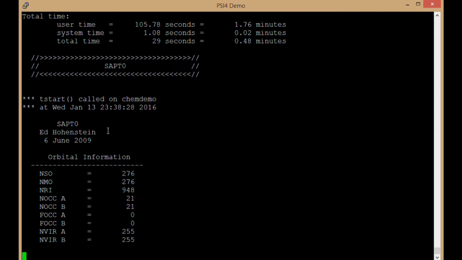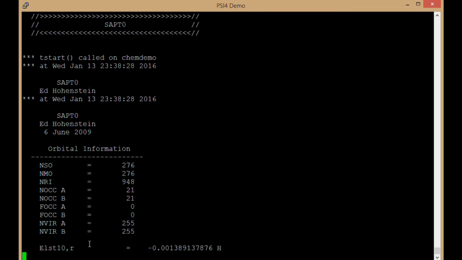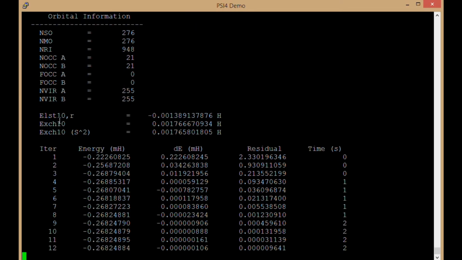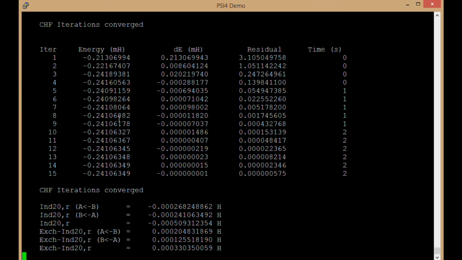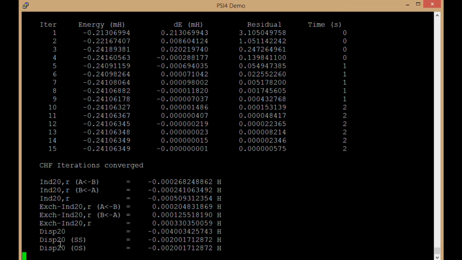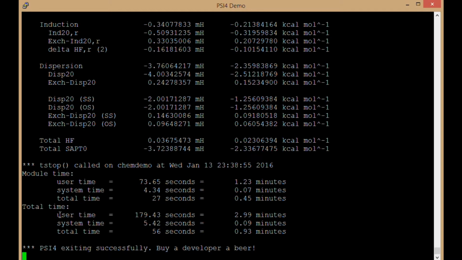So the first thing it's going to do is compute the electrostatic interaction between the two molecules. Then once that's done, it'll compute the exchange or the steric interaction. Now it's going to do two coupled perturbed Hartree-Fock calculations to get the induction or the polarization. And then it's going to compute the dispersion, the London dispersion forces, and other components called exchange dispersion, and then summarize those results, and we're going to leave. So Psi4 exiting successfully. Our output file has finished and didn't have errors.